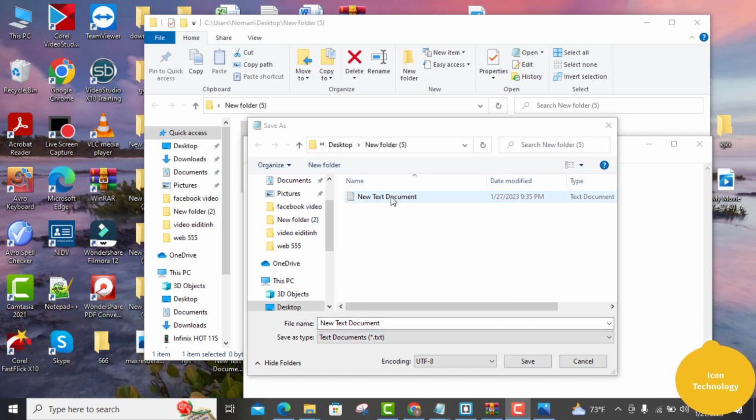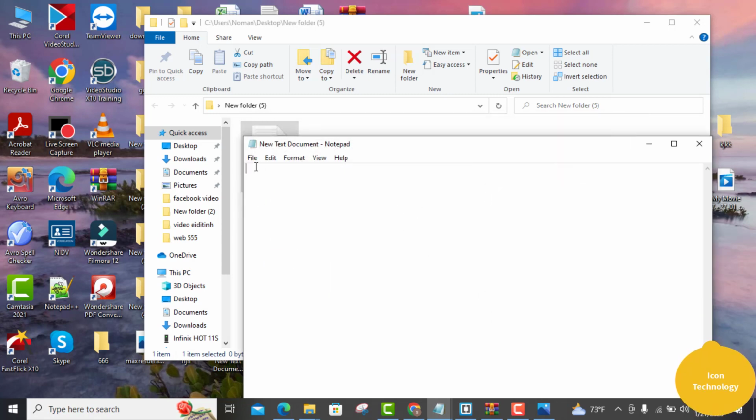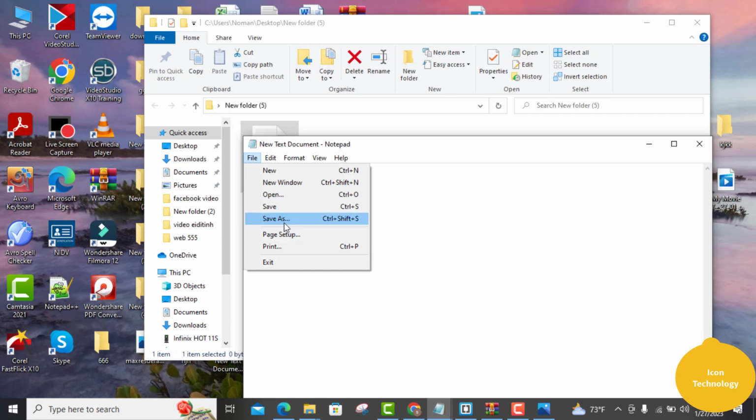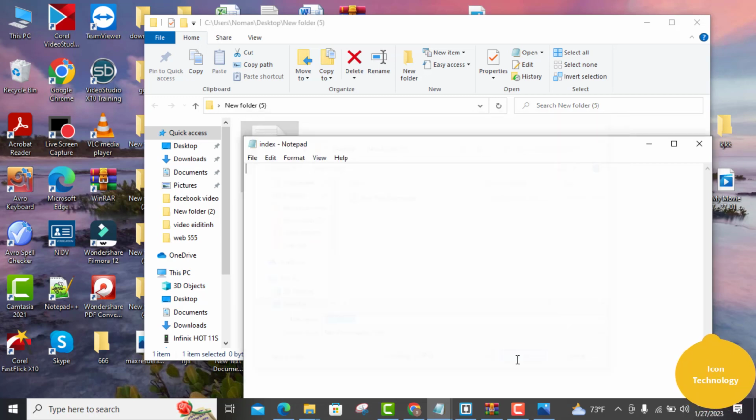Open the new text document and Save As. For the file name, type index.html and save it.